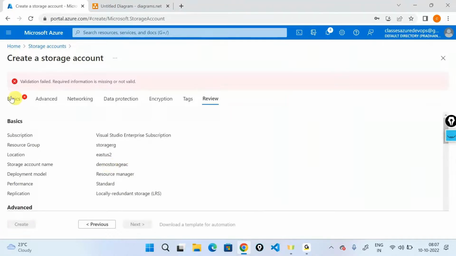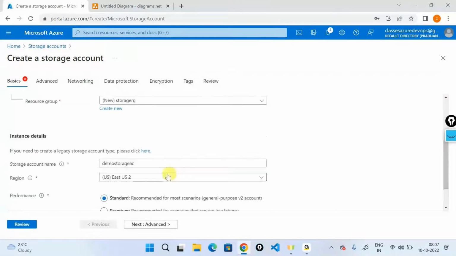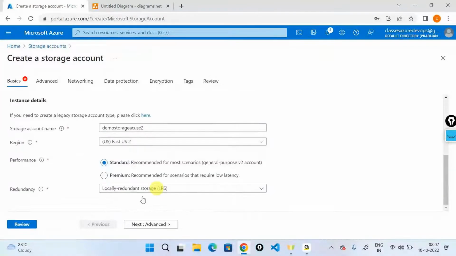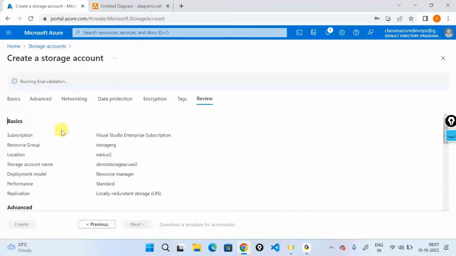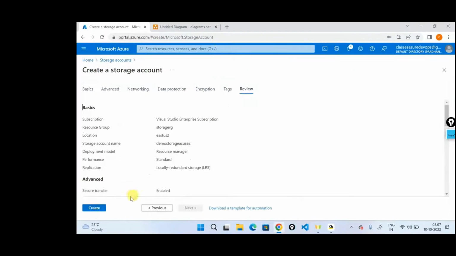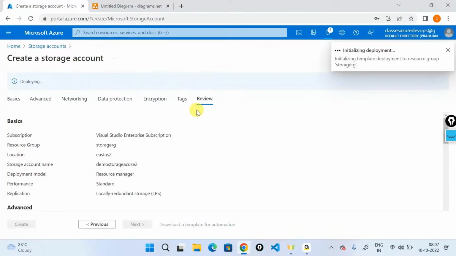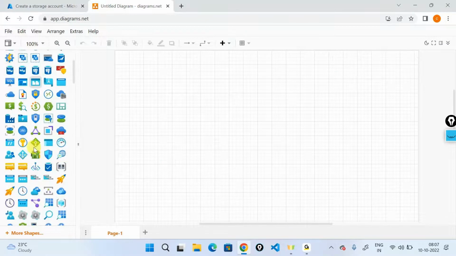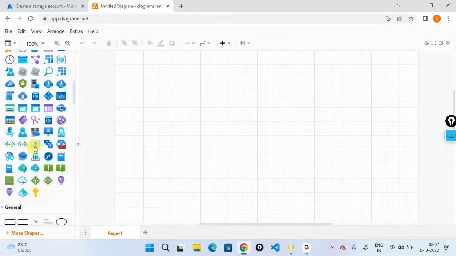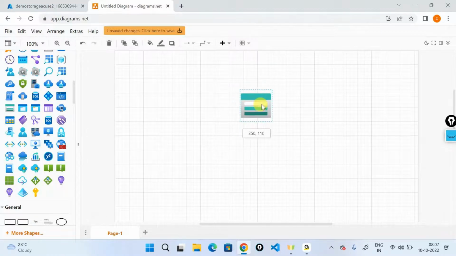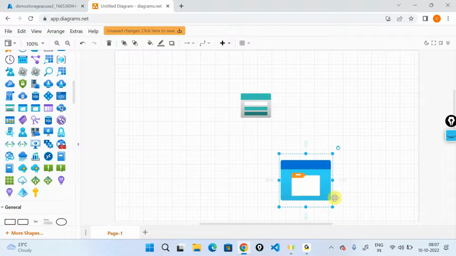Okay, valid information. Let's create a storage account out here, and let's look at that. Now, very importantly, before I answer that question, you have a storage account and you have a container inside that particular storage account, right? These are the two things that you have right now.